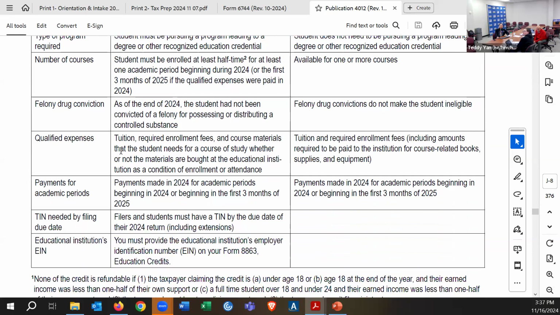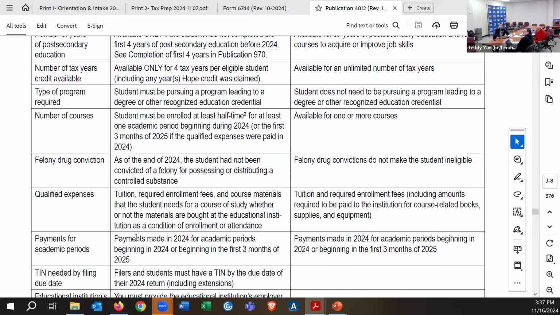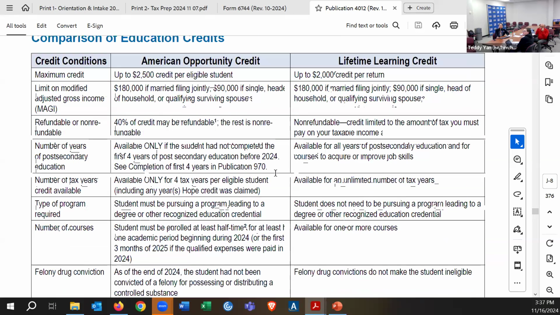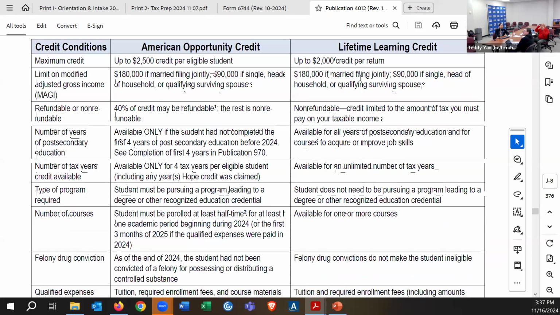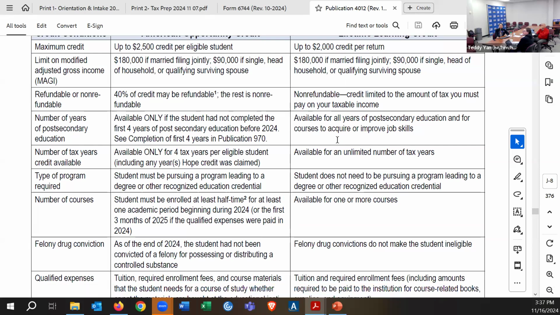And then there's qualified expenses, which we'll get to in a little bit. Lifetime Learning Credit is a little different. It is entirely non-refundable. It is a little more limited in the amount of credit you can get, but it is not limited in terms of how many years you can claim it or what years of post-secondary education qualify.